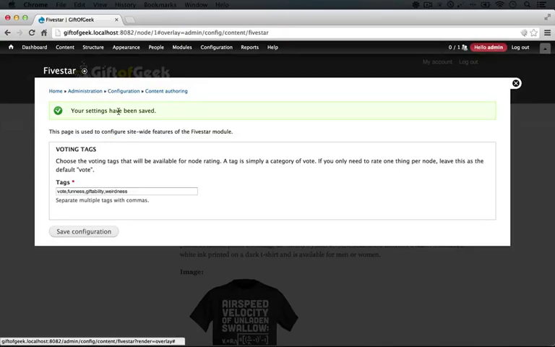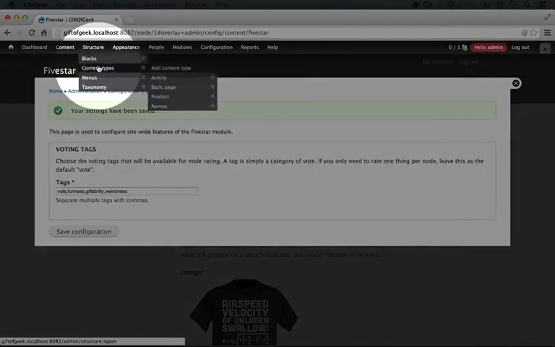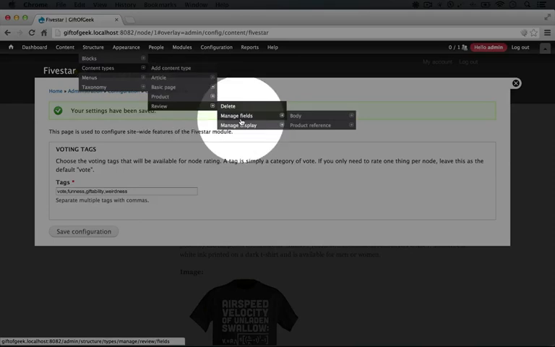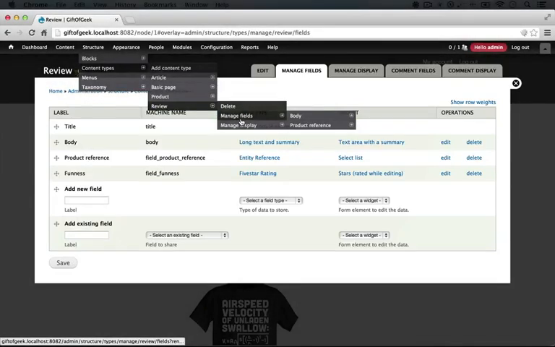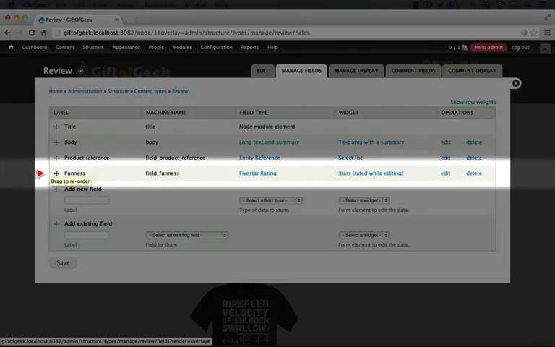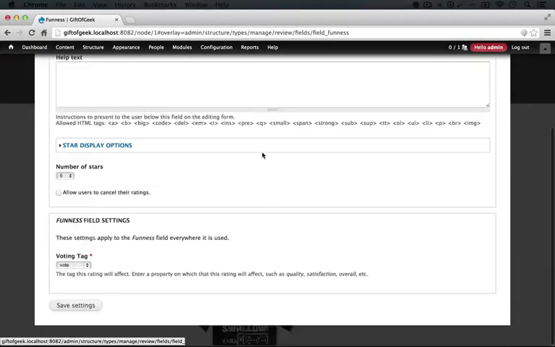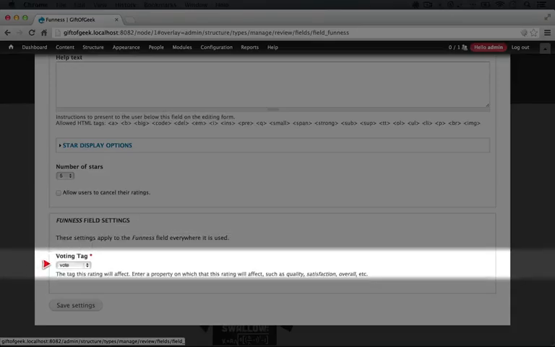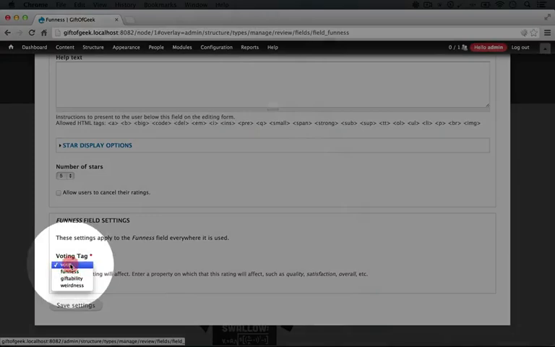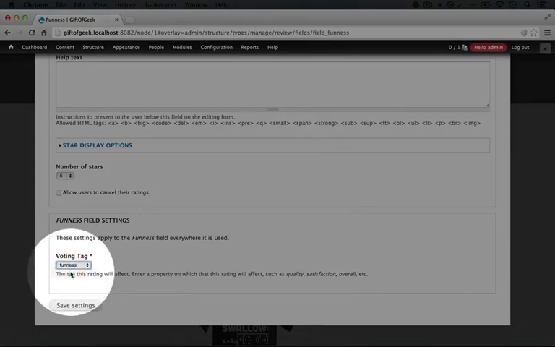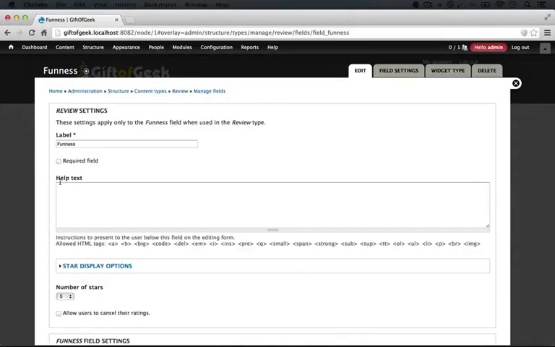So now hopefully we can go back to add our field and select the tag that we want for the particular field. So I'm going to go to Structure, Content Types, Review, and Manage Fields again. Okay, we have our funness field already. Let's click Edit in order to modify it. At the very bottom, you see our funness field settings where our voting tag is, and we can change this now to match up to say funness.